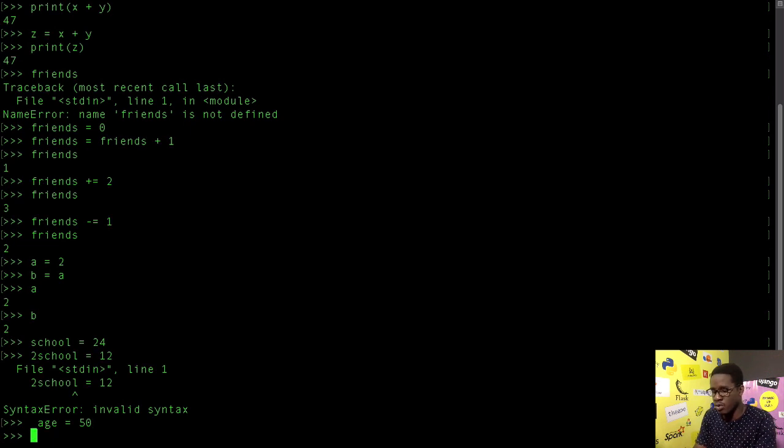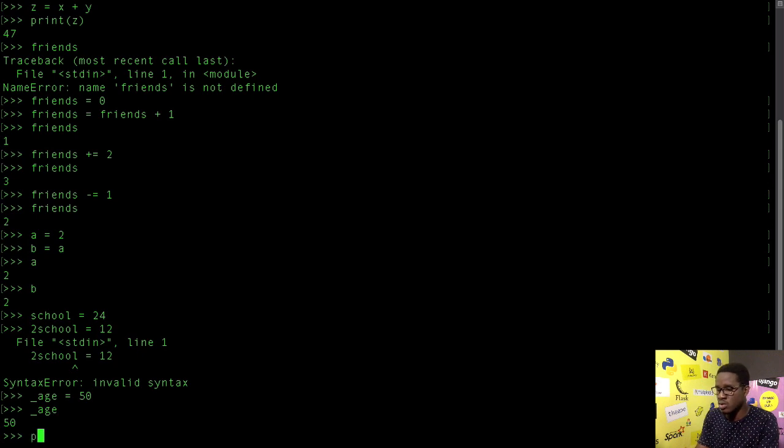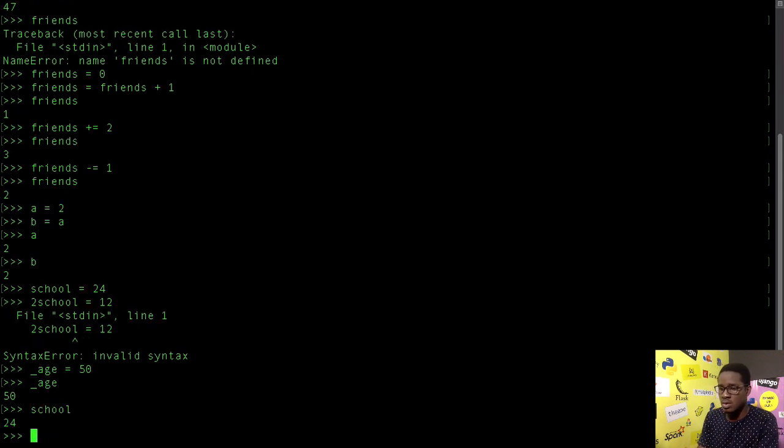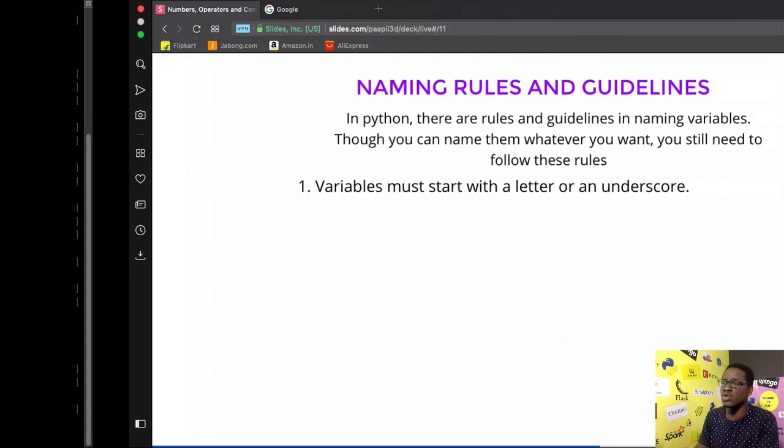This will work. If we print age, if we print the school which we stored, it also works. That is the first one you need to note.